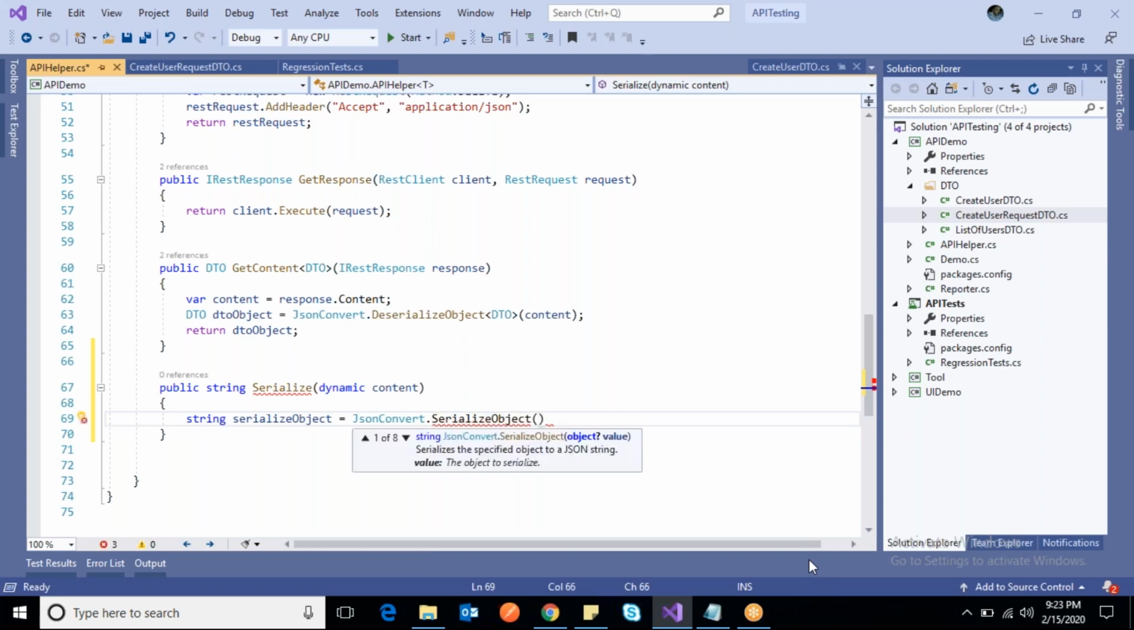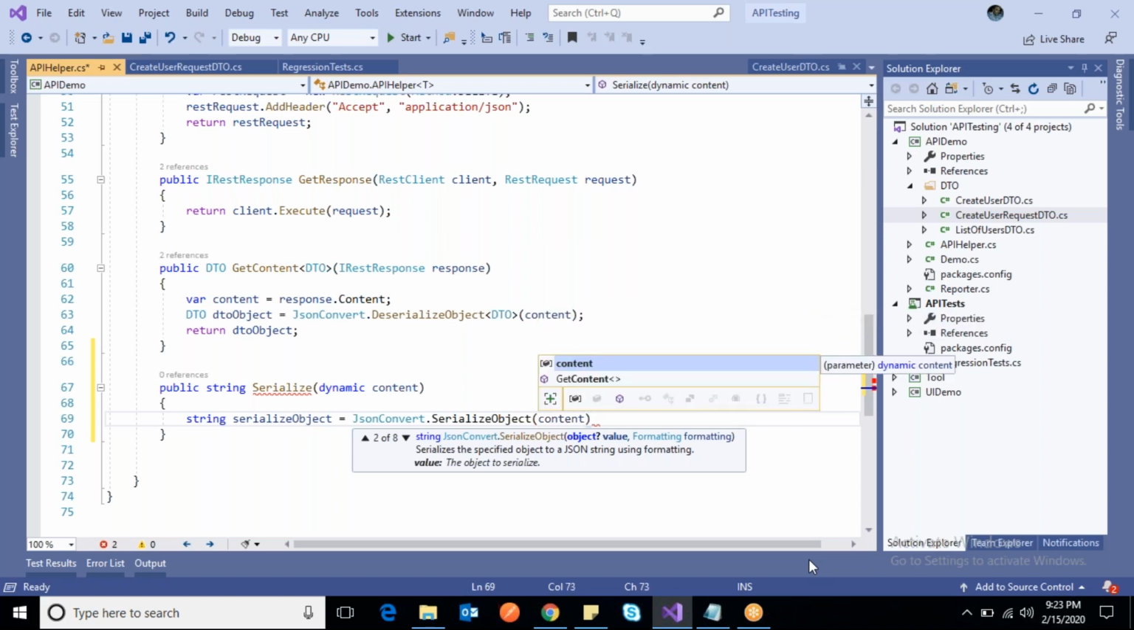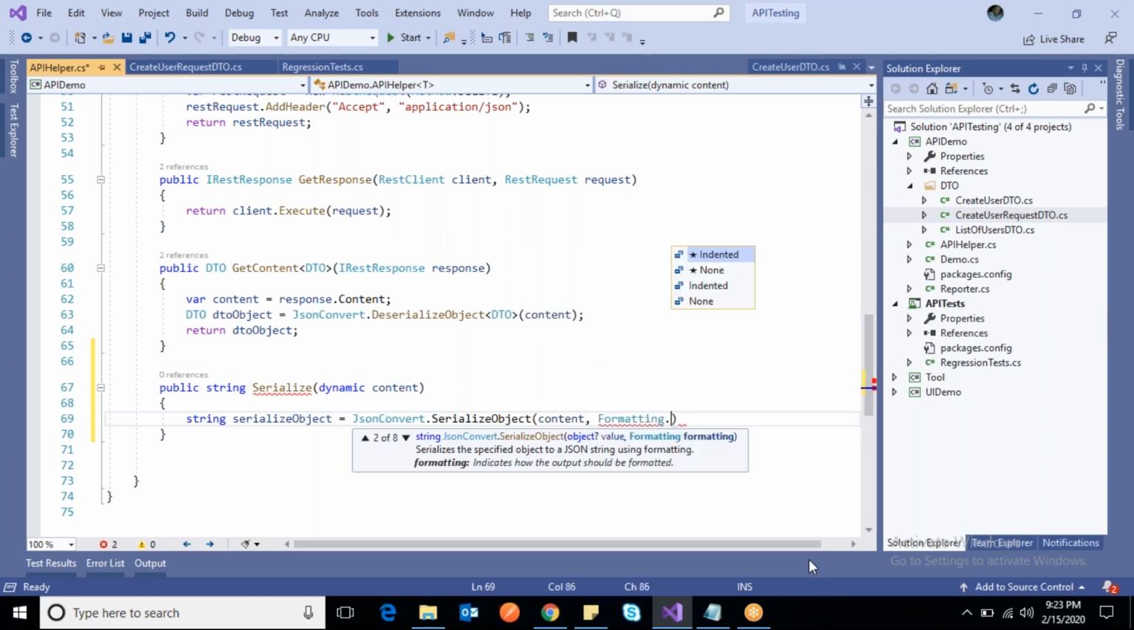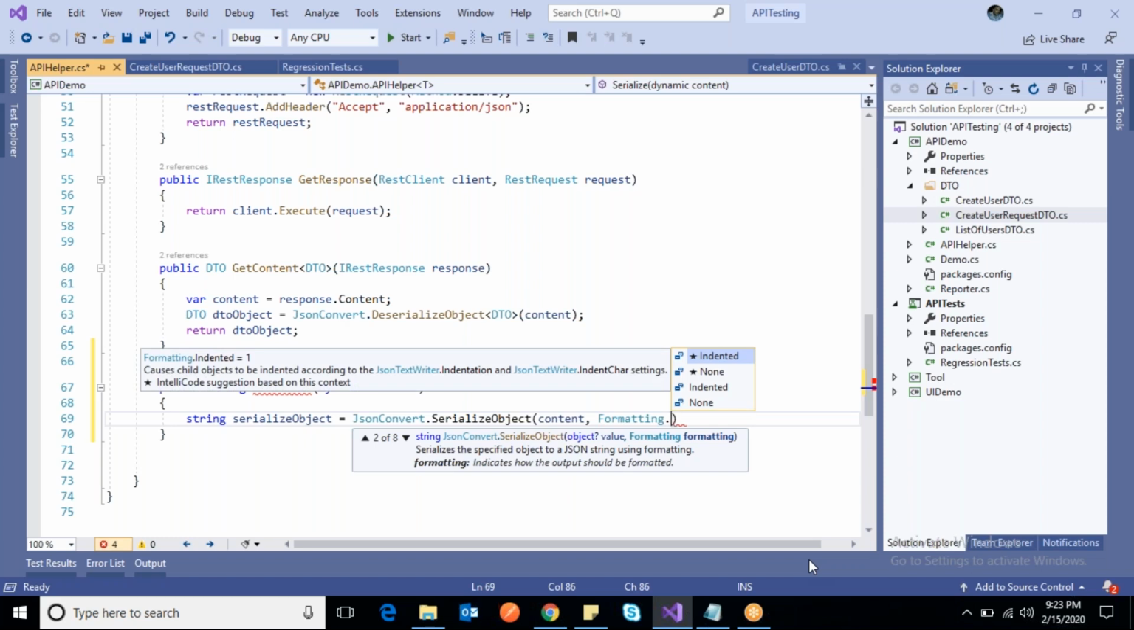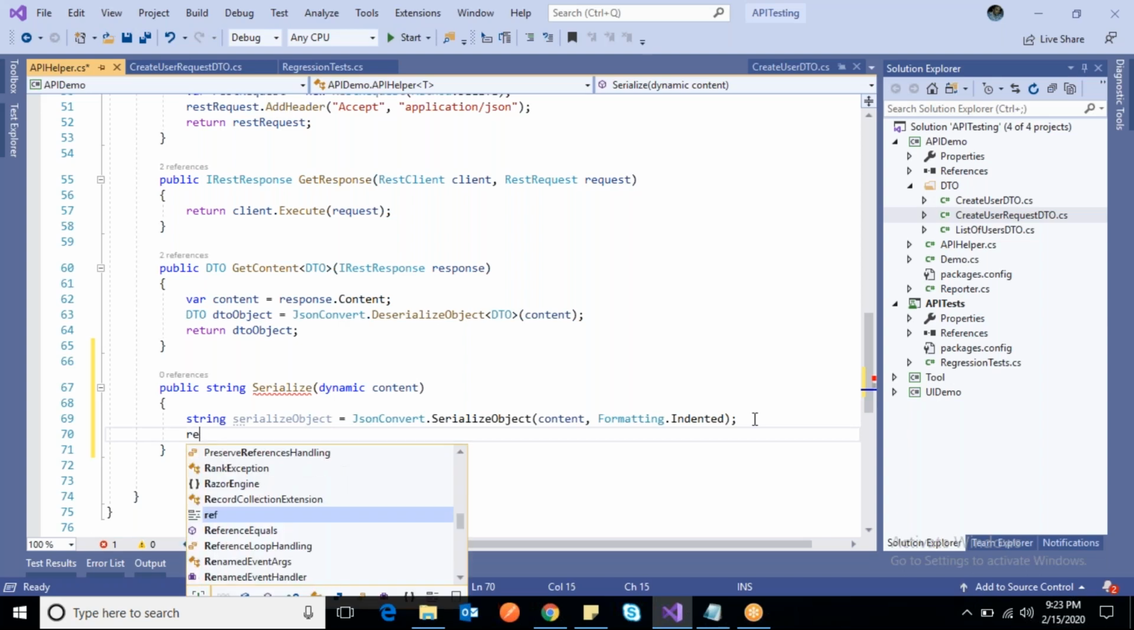Here we need to send this content. There is an overloaded method we need to use, where we send the content and the formatting, Formatting.Indented. This one causes child objects to indent according to the JSON text writer. Okay, so we need to do this, and then we have to return this.